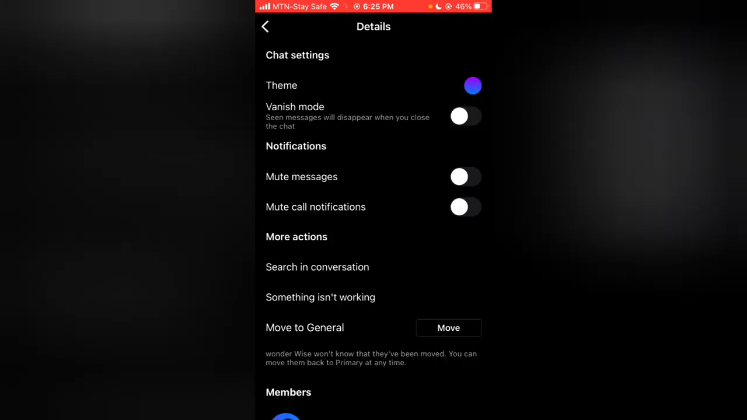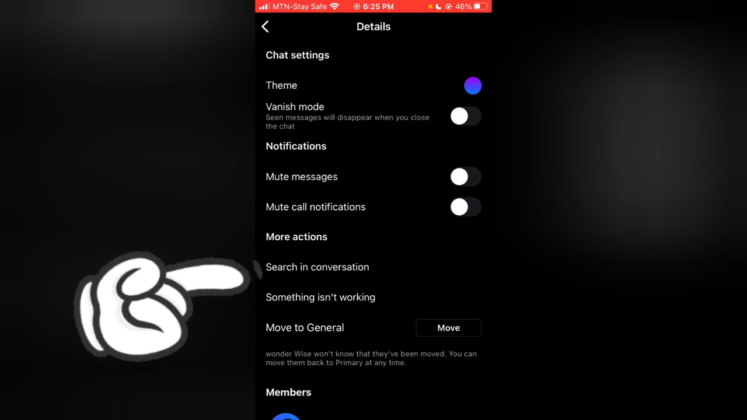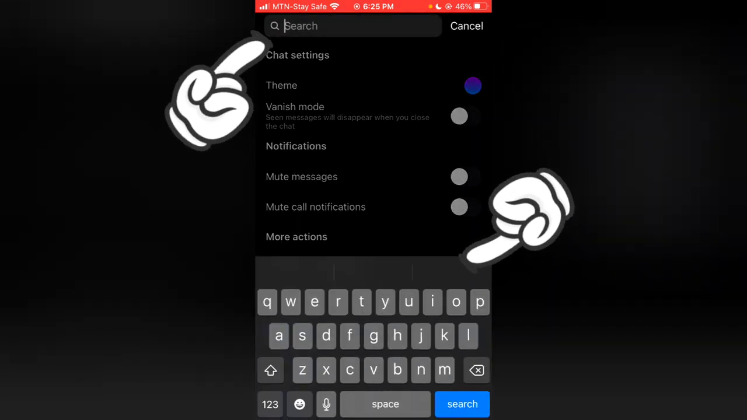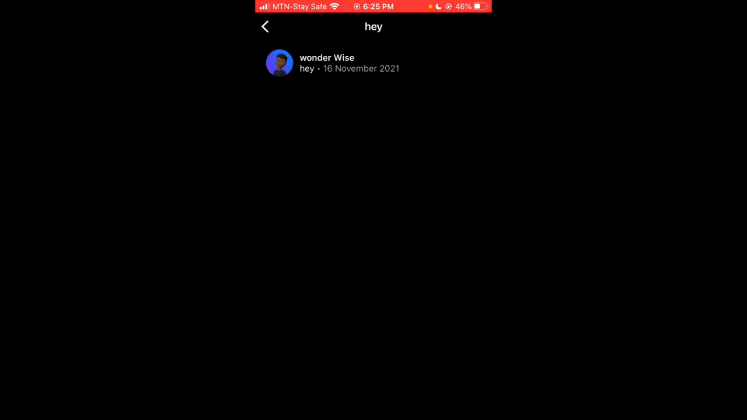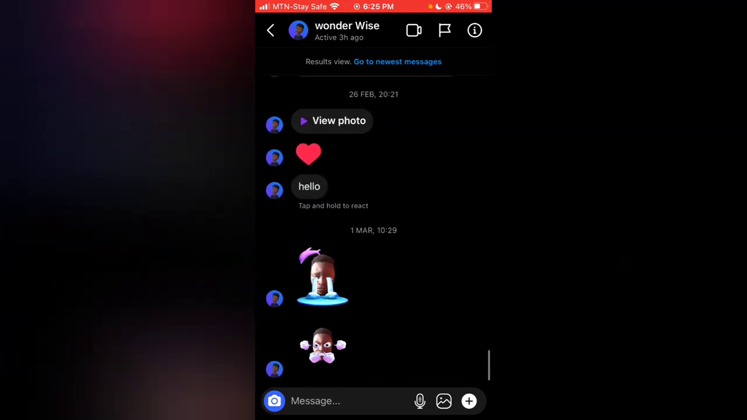Click on that and you are going to see where it says search in conversation. So go ahead and click on search in conversation and type the word you want to search. So I'm going to type in hey, and then I'm going to hit search. So it's going to search for that particular word, and this is the word I sent, this is the date I sent it, and this is actually the year and month which I sent it. So if you click on it, you can see the exact word right there displaying for us. And if there are several words that actually come with that particular option, it should display them.